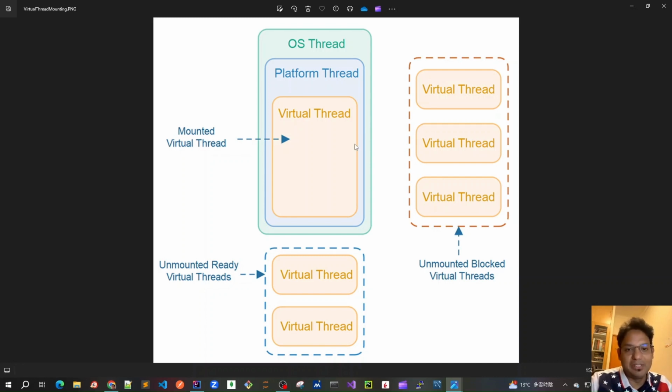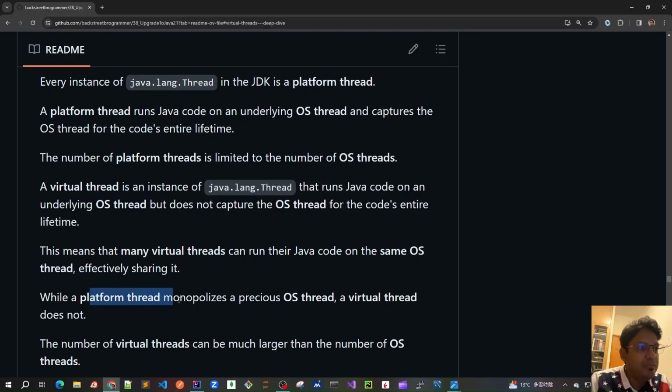Now we can create thousands and millions of threads without any dependency on how many OS threads there are, because that is always a limited number, based on how many virtual cores we have. This is all independent of that, because we can create multiple virtual threads, and each would be mounted or unmounted on a certain number of platform threads. As discussed, while a platform thread monopolizes a precious OS thread because it's a wrapper over it, a virtual thread does not. That's why the number of virtual threads can be very large, much larger than the number of OS threads. So enough of the theory now.